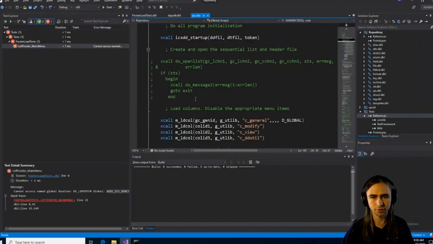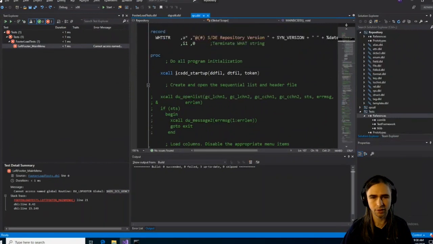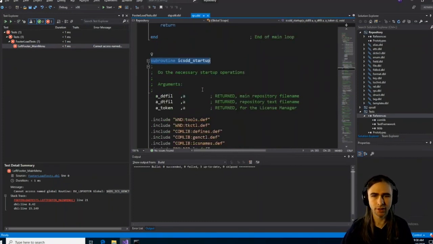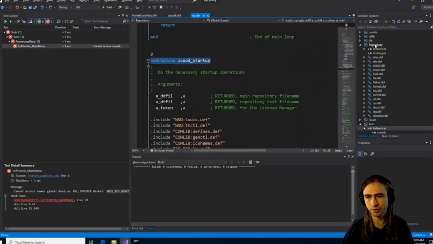Let's just start scrolling up here, load columns, not it, do all program initialization. Yeah, that's probably it. Let's go find out where this guy lives. And this guy does, in fact, live inside of RPS DBL, which is in our repository project, which is a DBR project, or it outputs a DBR. So we're going to have to move this.